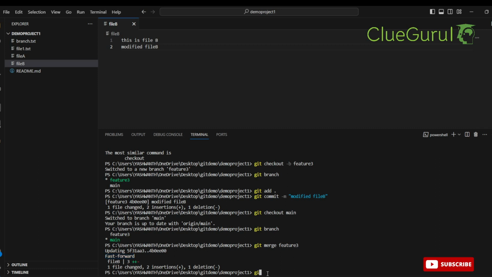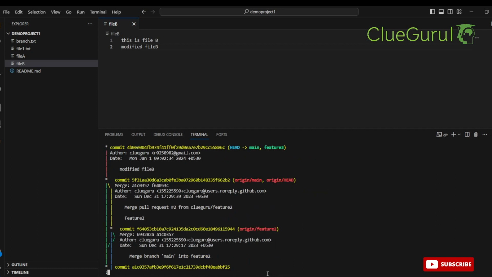So if I execute git log --graph, you could see it has simply pointed our latest commit to the head, the latest commit is pointing to the main branch now. It simply went ahead and brought in the changes from the feature 3 branch, and after the merge the head is simply pointing to main now. That's the simple concept of fast forward merge.